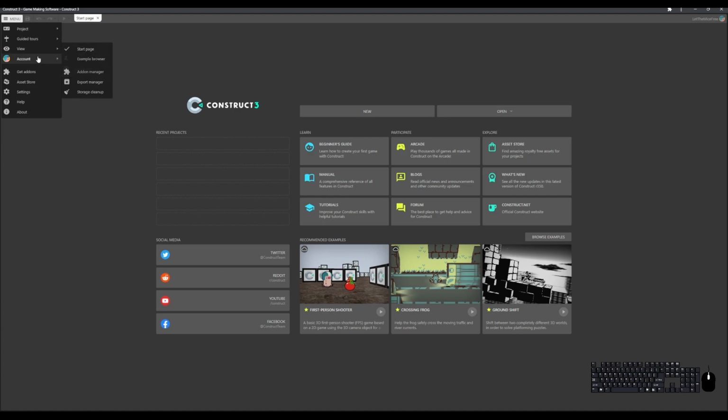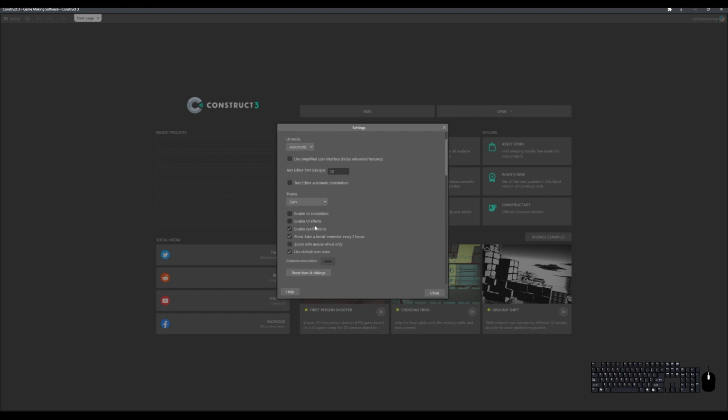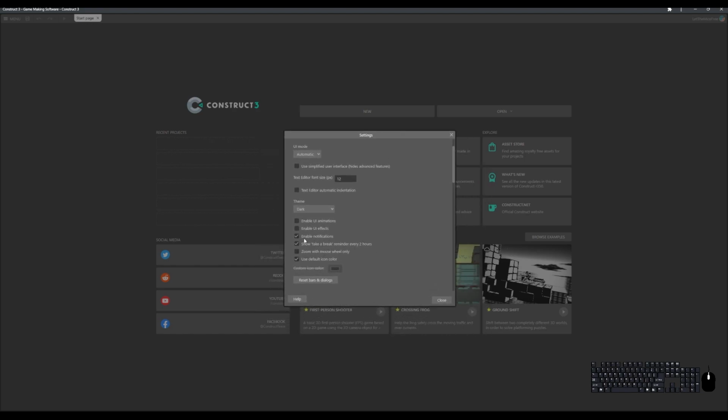We're also gonna just go in the settings and set some basic settings. So I'm going to remove the enable UI animation and enable UI effects. It's just making the UI a bit more drab, but also more lightweight. And so I prefer to do that. I'm going to remove the notifications as well, the break. I don't need any of that.